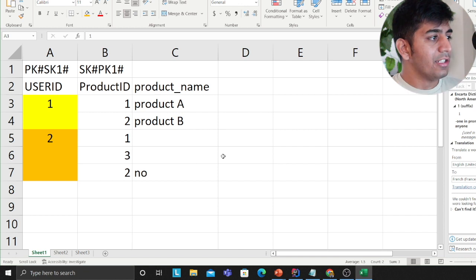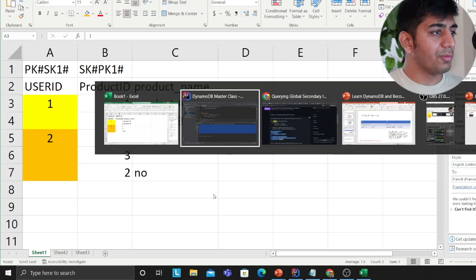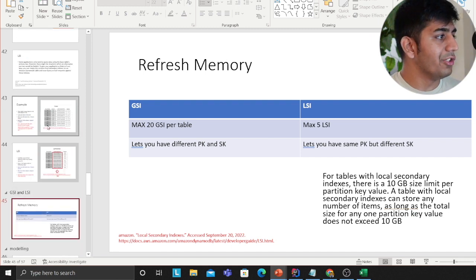So this is basically all about GSI, a small lab about GSI. I hope your concepts are cleared about GSI. We'll explore LSI in the next lab.